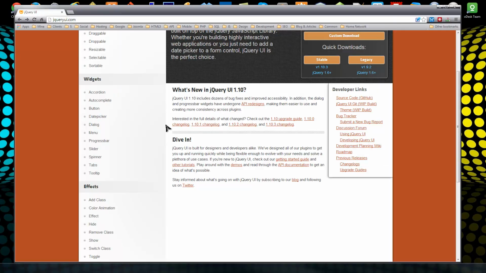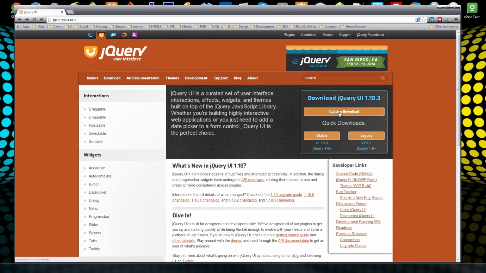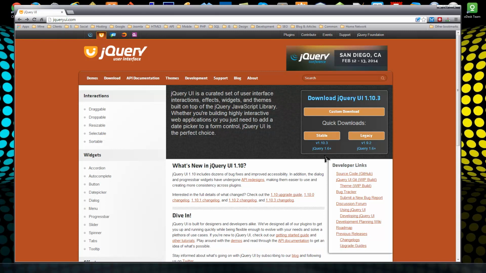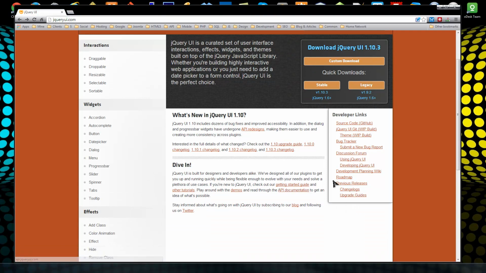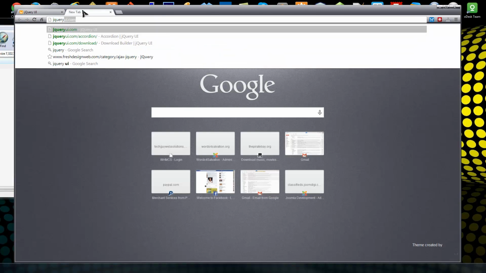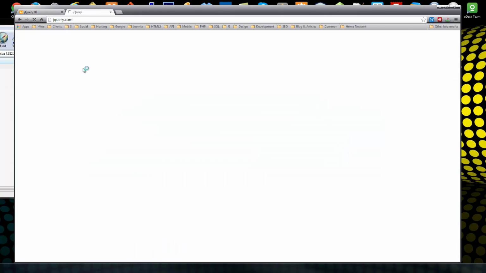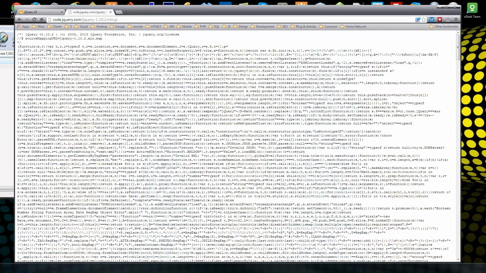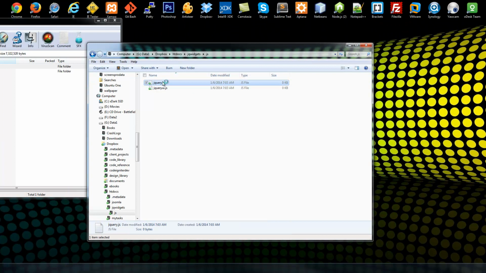And let's go back, and we want to download the UI, which we can do from here. Actually, we don't want to do a custom download. We'll just download the latest stable version. And then we also want to download jQuery, which I'm not sure if we can do from here, so we'll just go to jQuery.com. Grab that. You can get the compressed or uncompressed, doesn't really matter. So we're going to copy all this, which is the standard jQuery file, and place that inside of this file.